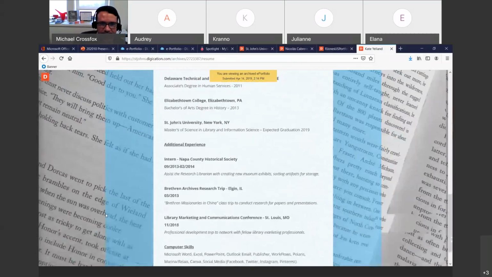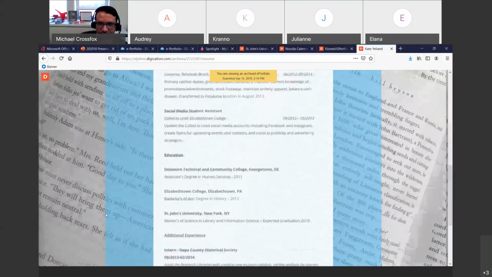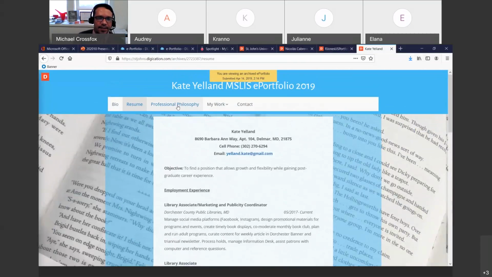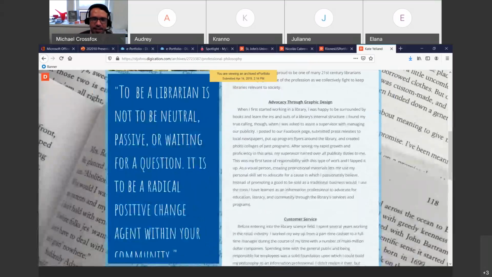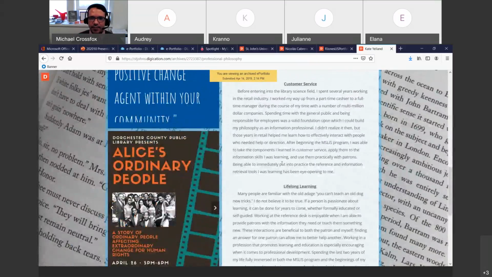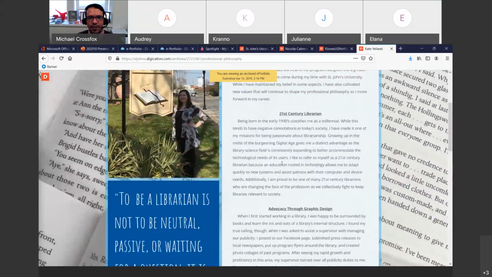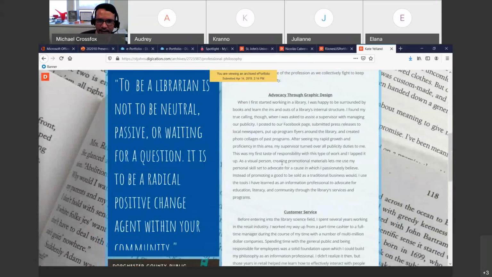And I think it presents in a very striking and clear way compared to the other resumes that we've seen. Her professional philosophy: at the end of my first semester, I wrote a professional philosophy paper for LIS 204. So we know that this is not the same document. So she's giving us a nice, clear professional philosophy broken up into segments that actually match our program goals in a way. So it's a very linear format.